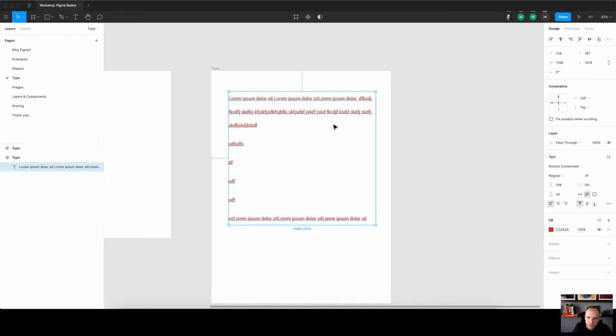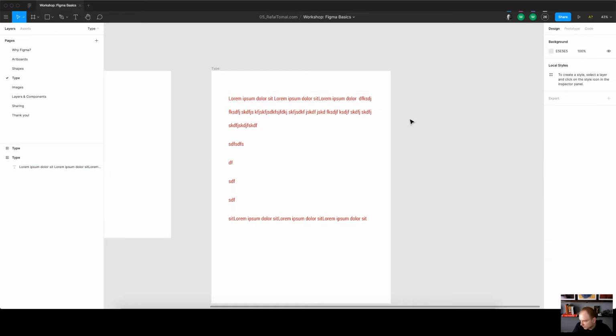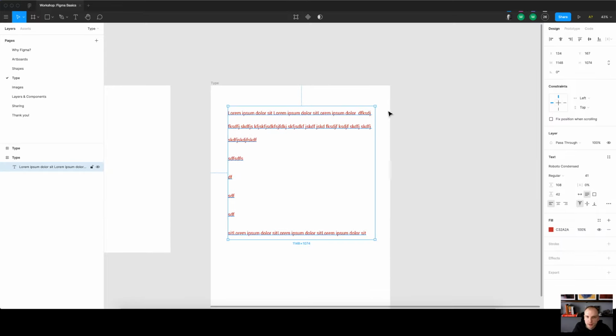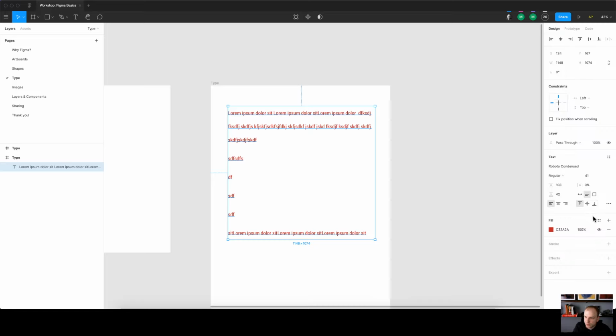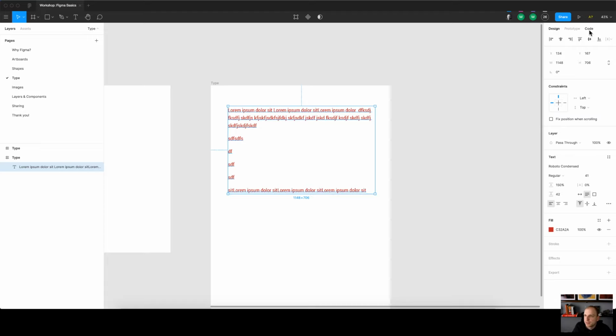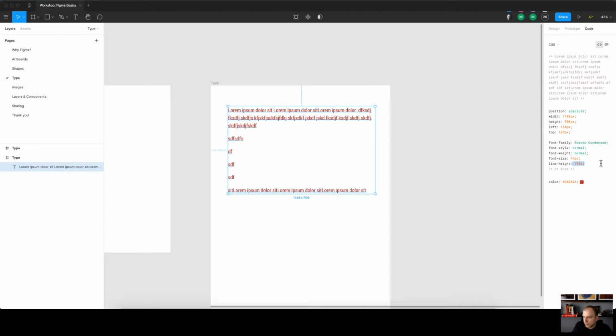Yes, you can export. Someone asking if I can export CSS code. So when you select the type tool, you can go here to code, and here's your CSS code for this text. So it says the font family, font style, font weight, size, line height. So all the things are here. Let me see if I change to 150%. So yeah, you can see 150% here as well.